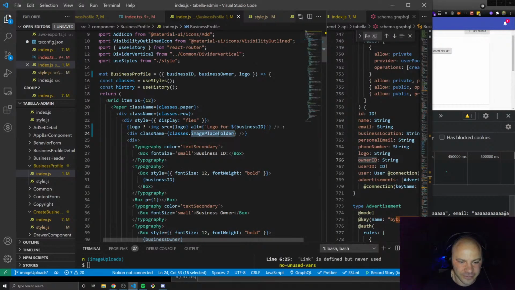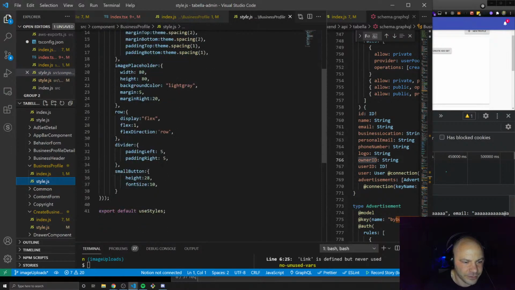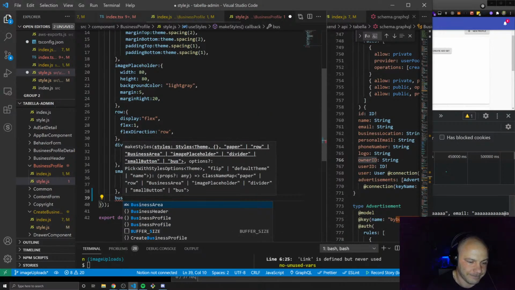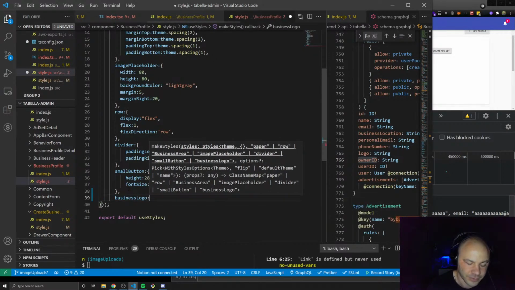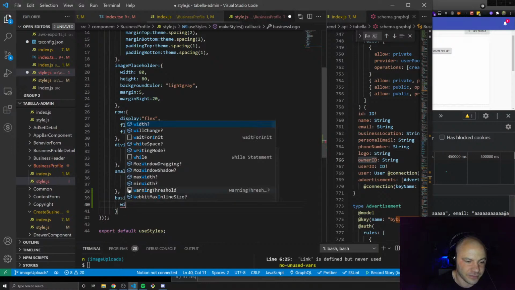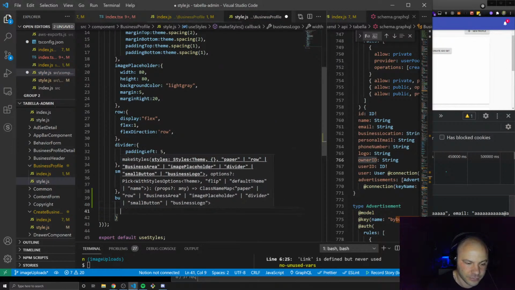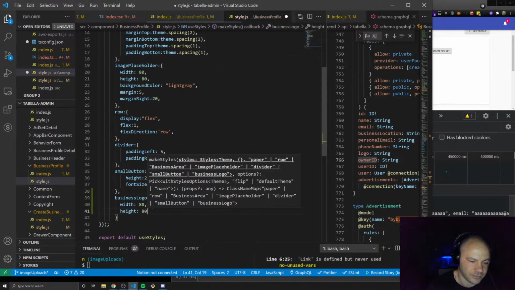Let's find our image placeholder styles and see where. So it's 80 by 80. Okay, so let's make a new style. Let's call it business logo, just like we did for the other one. So business logo, and we're going to say width 80, height 80, and this is pixels.